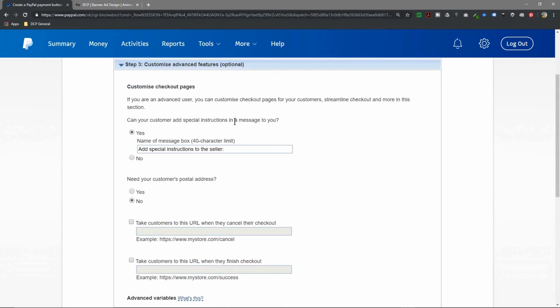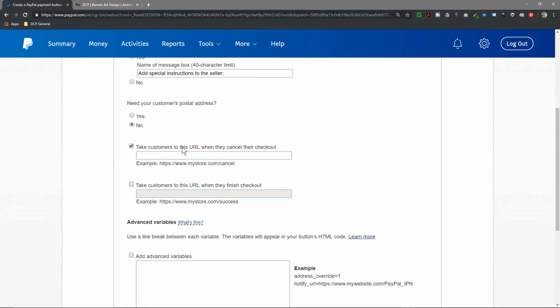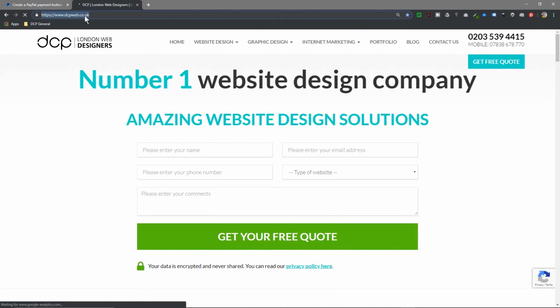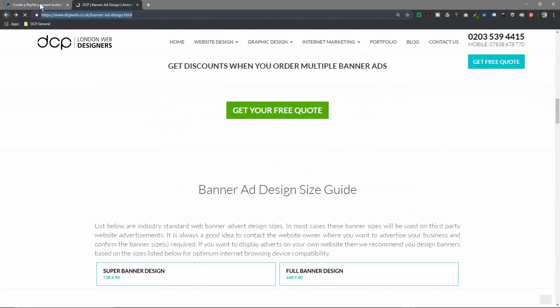Can the customer add special instructions to the message? Why not? Let's let them add some special instructions if they want to. And then let's take the user to a different URL when they cancel. So this is the page we're going to go to. Let's say, for example, if the user cancels, we'll take them back to the home page of DCP.